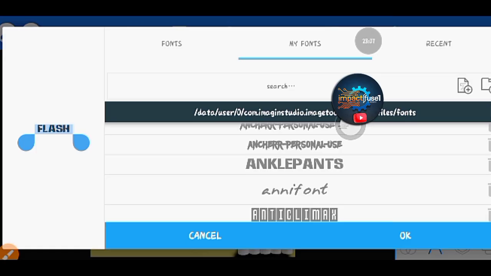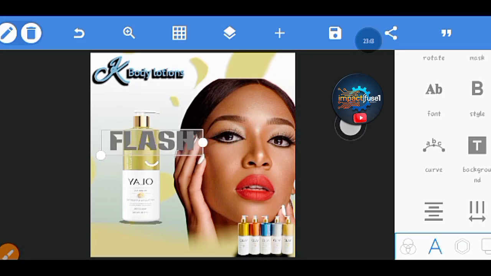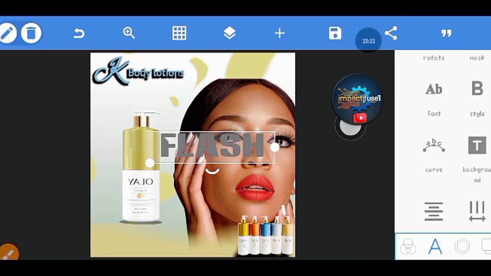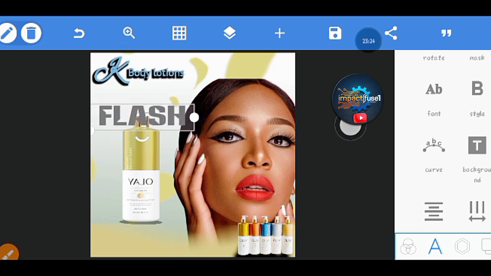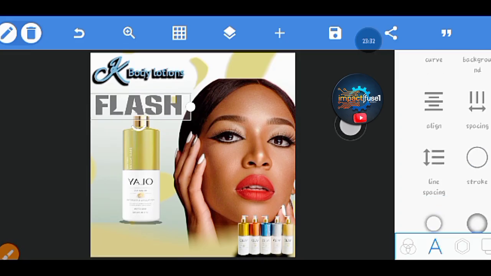Okay, so I'm going to be using this anarchy paint for this "flash says." We are going to keep it here, somewhere just around this bottle. Now we are also going to give it the font color, so I'm going to get the font color that I'm going to be using here.